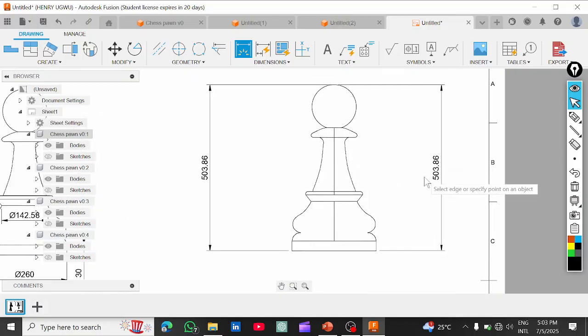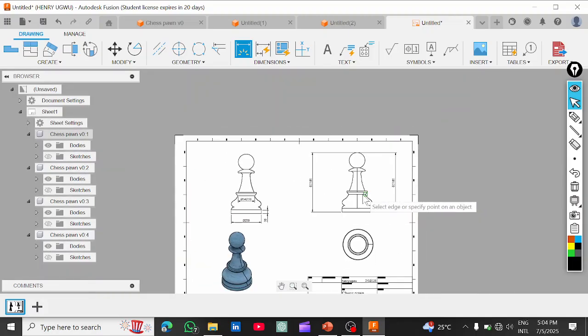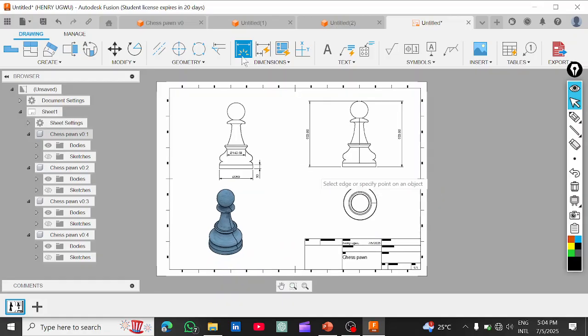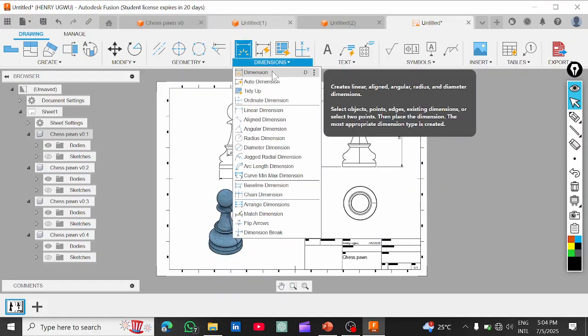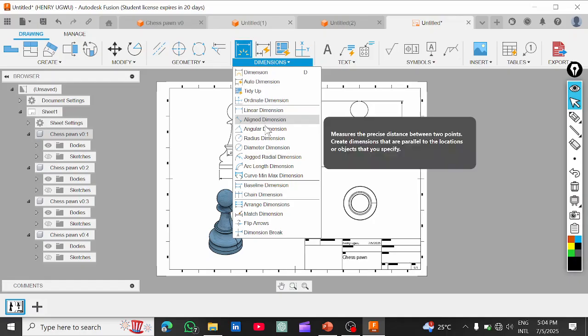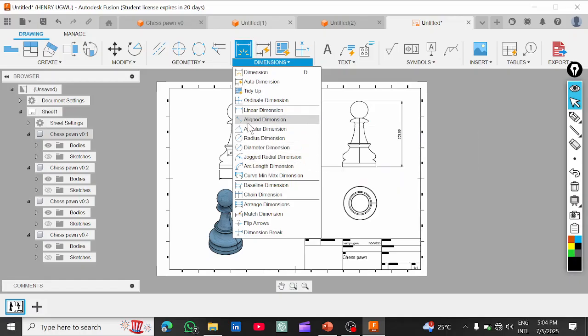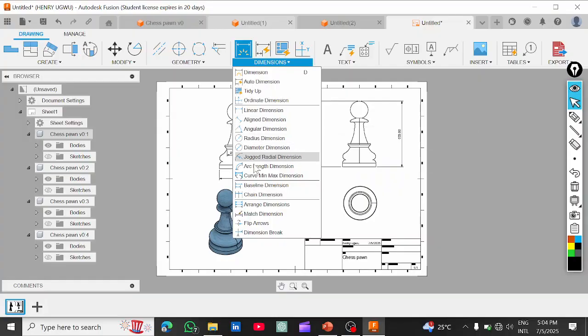So our chest piece has a height of 503.86 millimeters. That's approximately 504 millimeters, about 50 cm. You have other dimension options. The first one we selected is the generic dimension. You can use it to add length, diameter, radius, any of them. But you have special dimensions if you want to measure angles and others. For example, you have the angular dimension to apply angles.